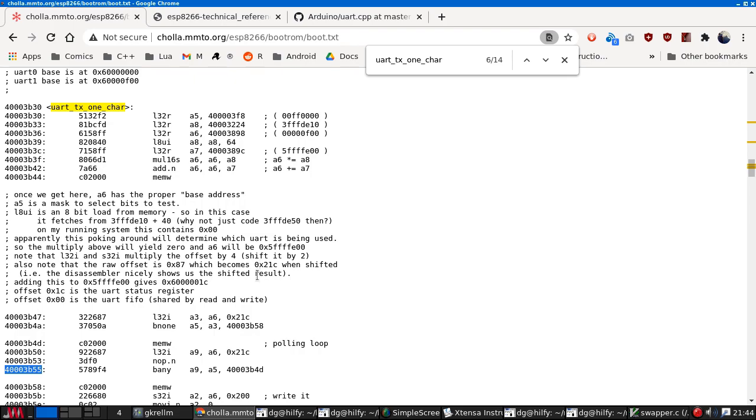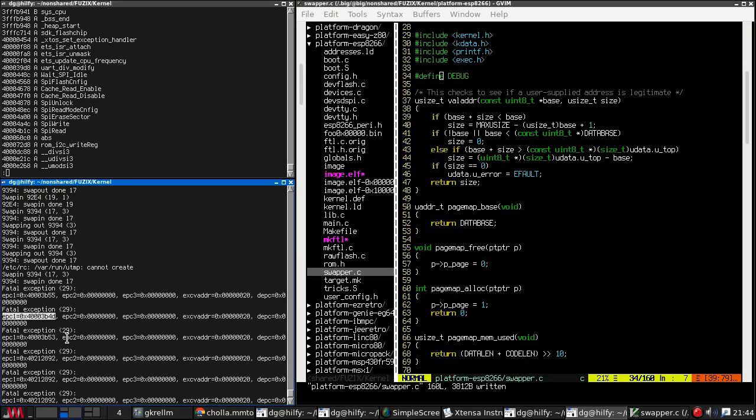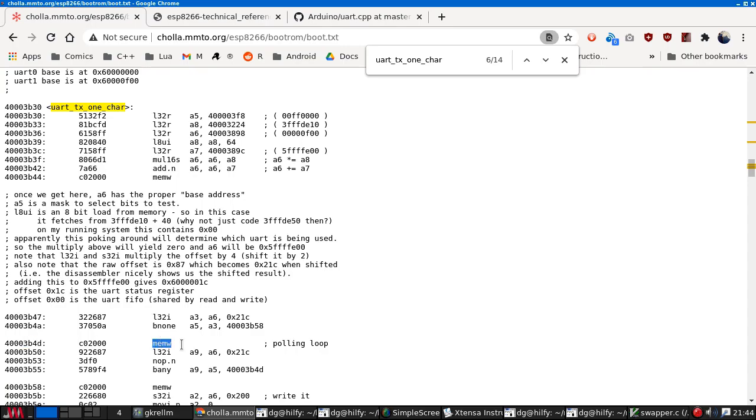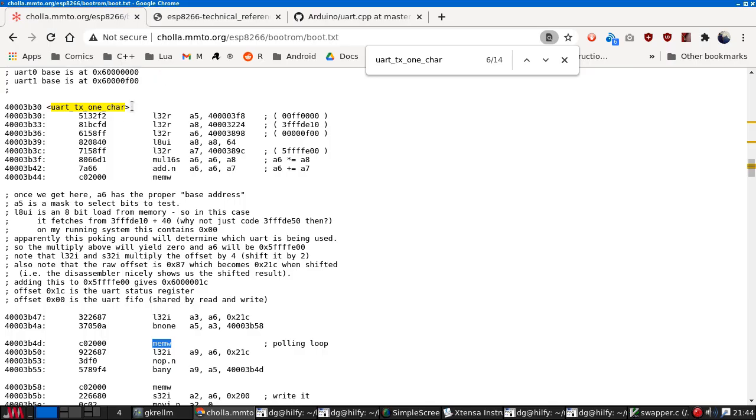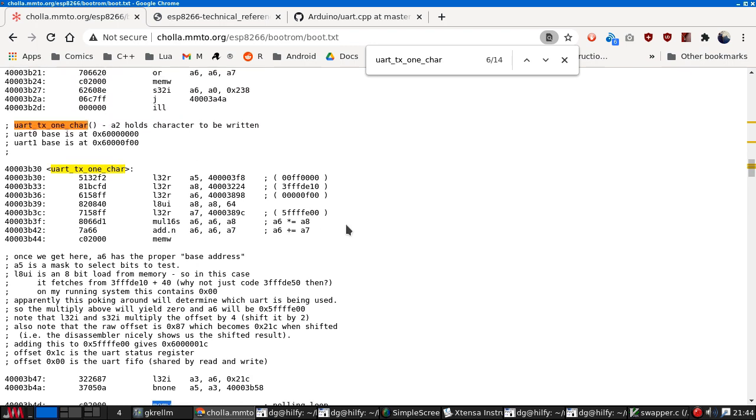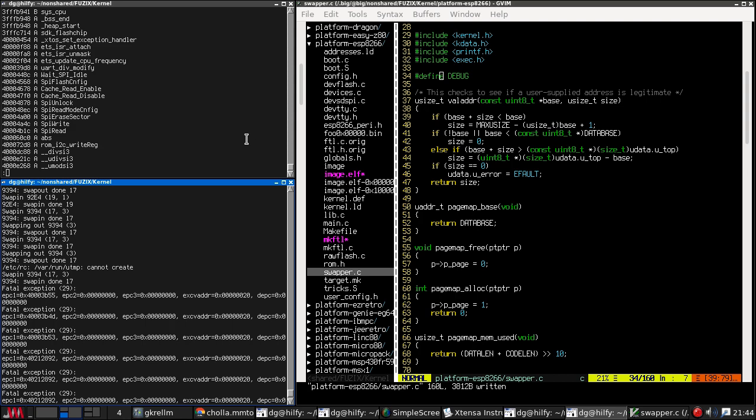And then it bails at a slightly different address here. Oh, I know what's happening. Something's going wrong. The ROM is trying to dump a message. And it's potentially going wrong because we're using the UART.